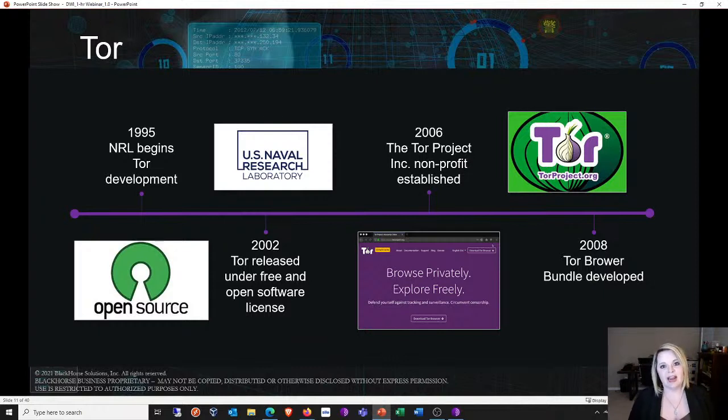Then in 2008, they developed the Tor Browser bundle. So this milestone brought access to one of the most up-and-coming private communication networks to the general public, regardless of computer or networking aptitude. And that is what makes Tor stand apart from the rest of the dark webs.